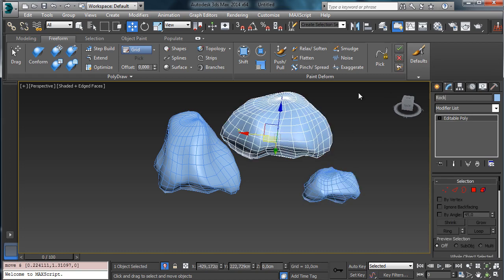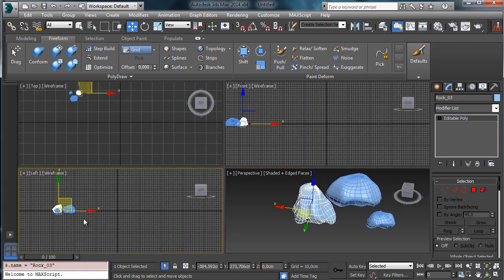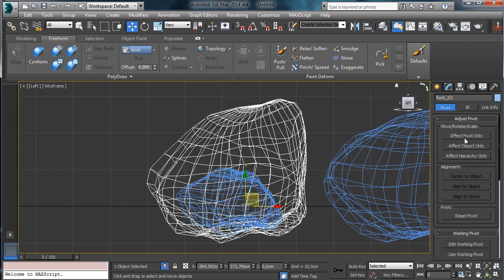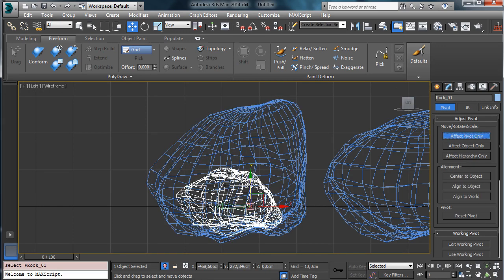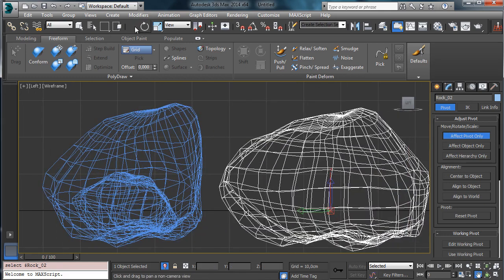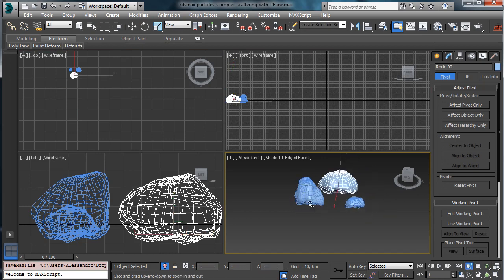That's the rock 02, and this one is the rock 03. Let's see the rocks in the left view, and we change the pivot to have the pivot at the base or near the base. Okay, nice. Let's close there. Okay, so now we have the rocks.